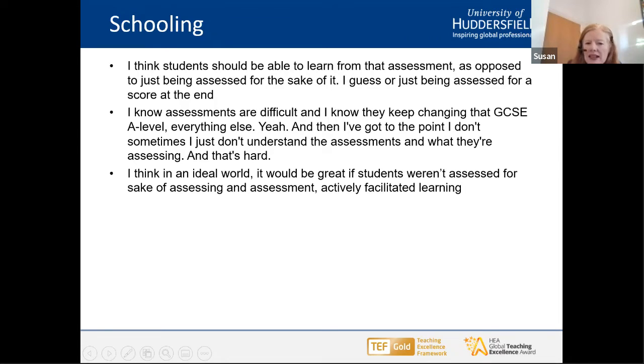So these are quotes which relate to their experiences as school children. And to provide a bit of context, GCSE and A-level are public examinations which are taken in England and Wales at 16 and 18, and they influence what kind of jobs people can apply for and if they are going to go on to university. So they're very key exams in England and Wales.